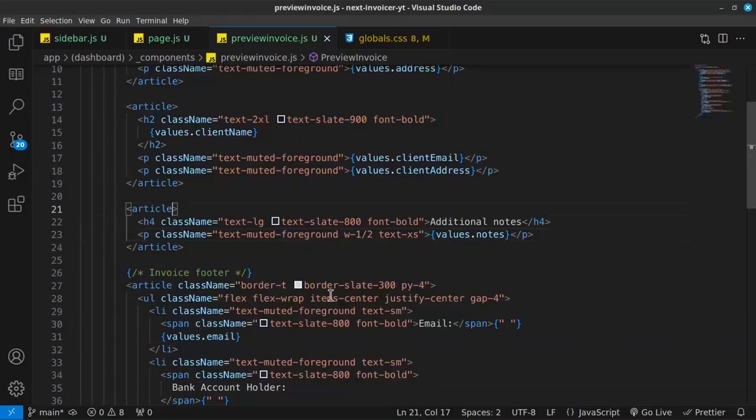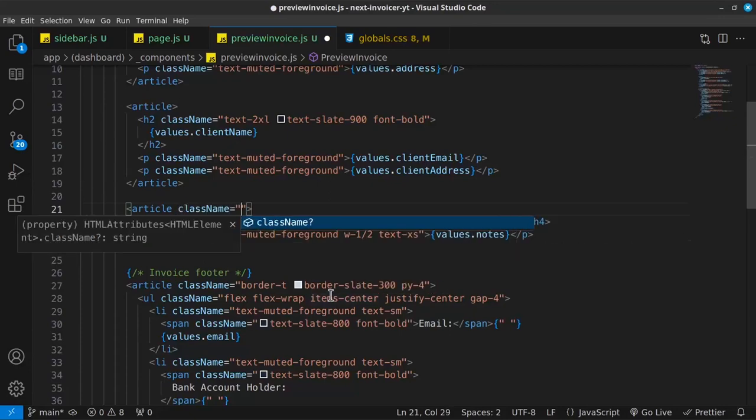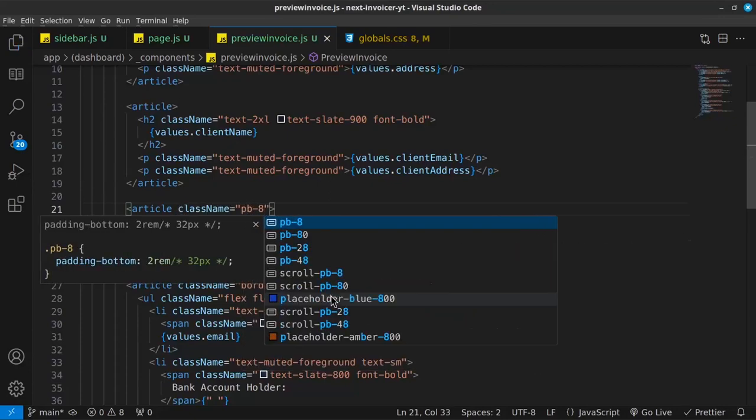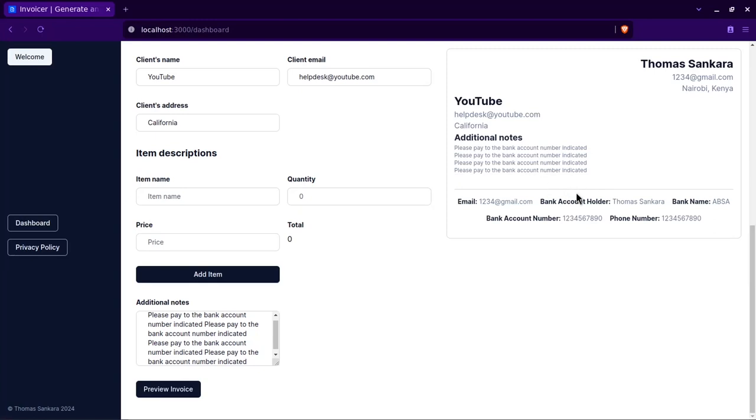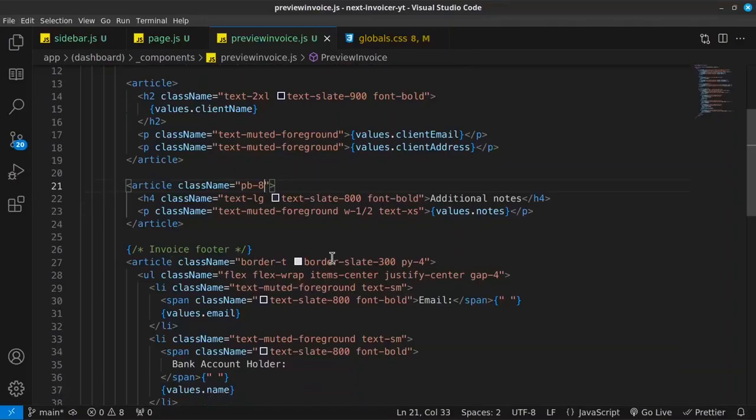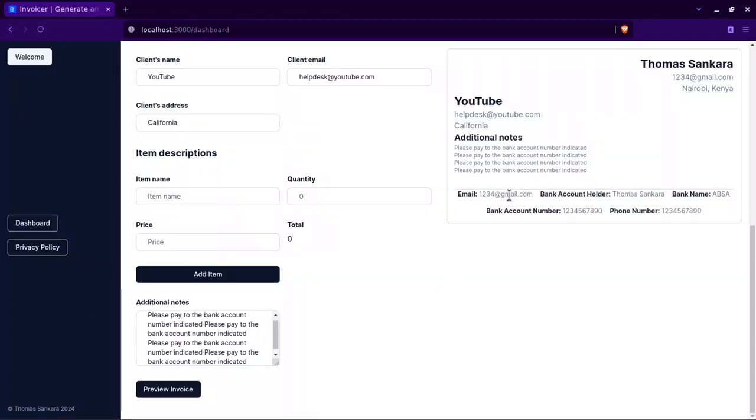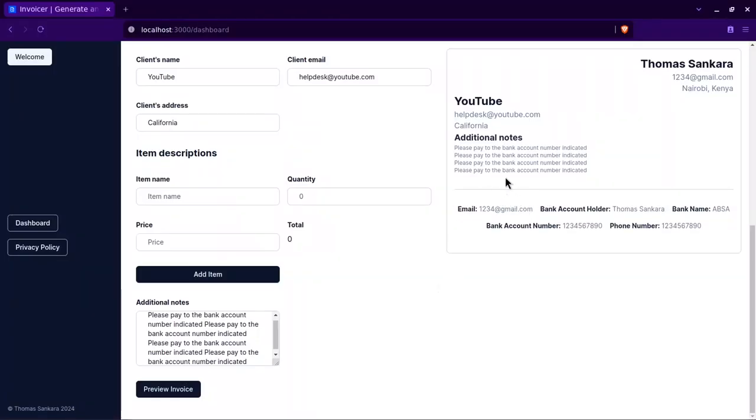So that now we can go inside this article, give this a class name of padding on the bottom of about 8 to push it away from this border. And we're going to have that. Fantastic. And then just to be symmetric, let me go inside our footer here, give it a padding on the Y of 8 as well, just to be symmetric with this one so that the spaces align with one another.